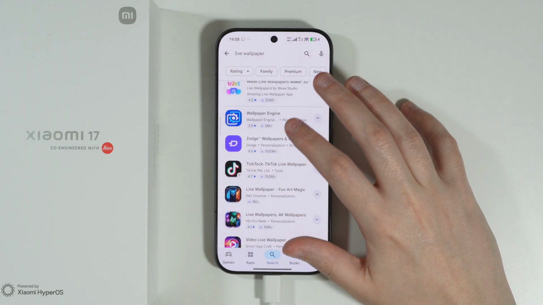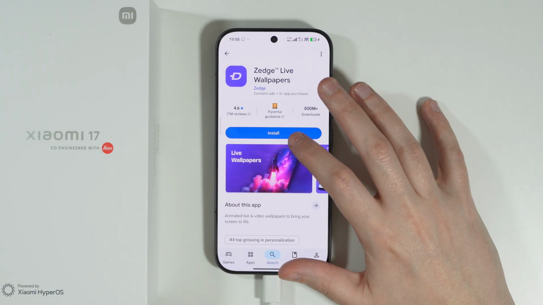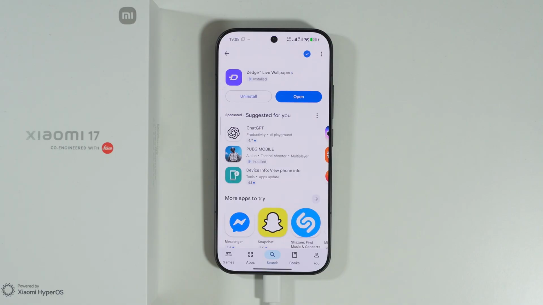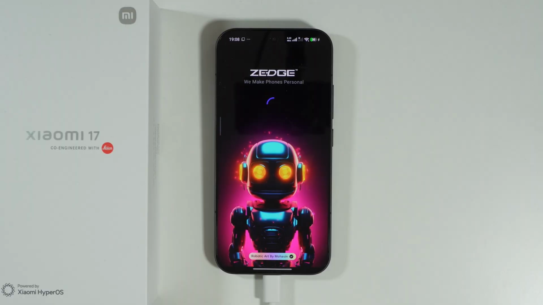In my case, I'm gonna use this app over here. It's called Zedge. I'm gonna show you based on this app how to get a live wallpaper, but of course feel free to try any other app that you can find in the Play Store. I encourage you to try them out in order to see which one you like the most. So let's open the app.